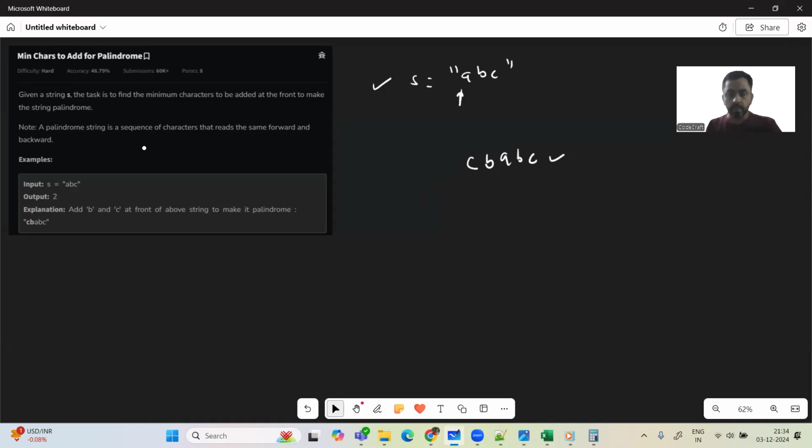Now how can we solve this problem? Let's see how we can solve it. For example, if this is the string, and we add the reverse of this particular string, what is the reverse? The reverse of ABC is CBA, right? So once we have the string ABCCBA, okay.